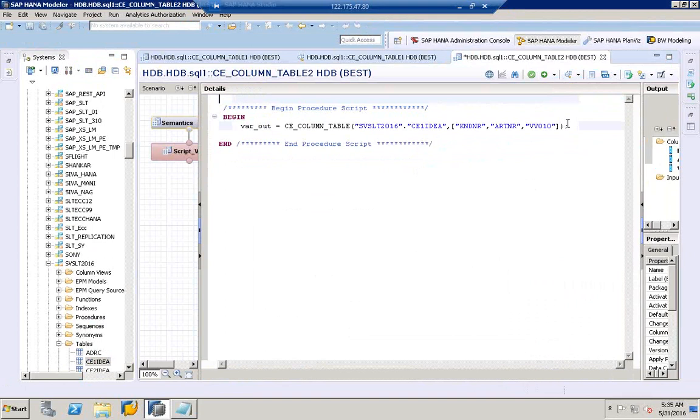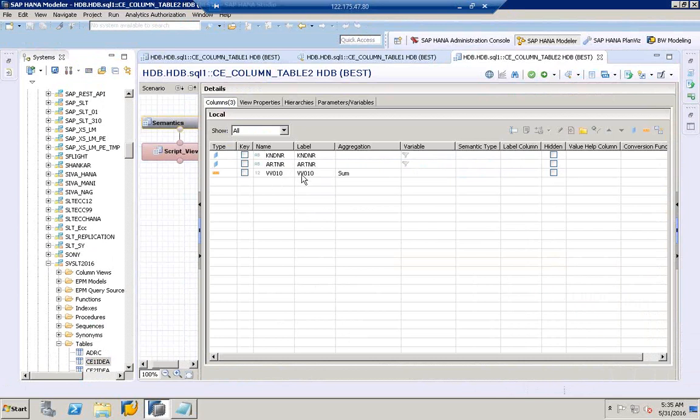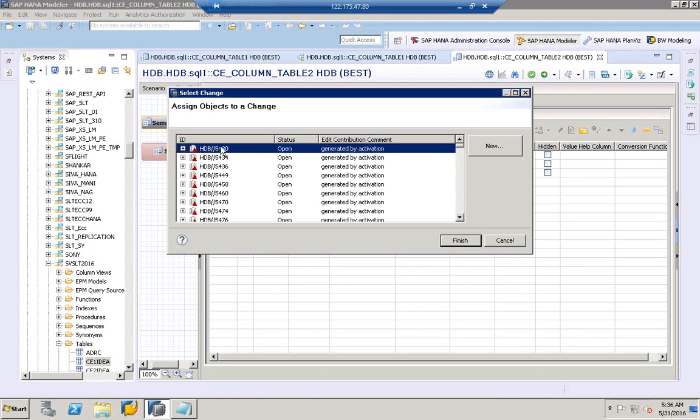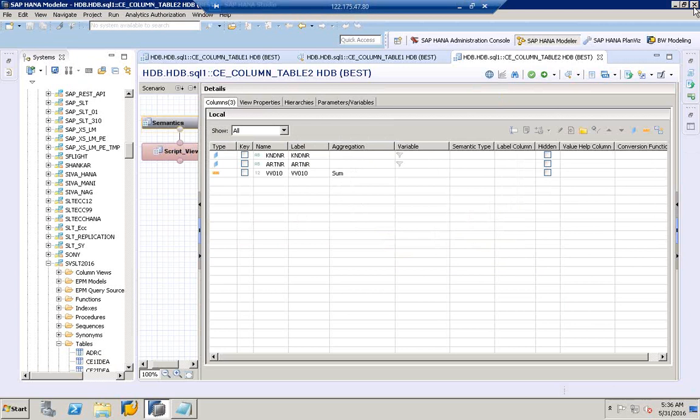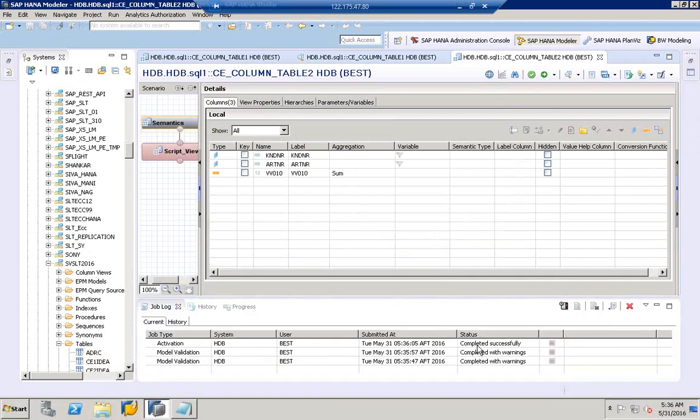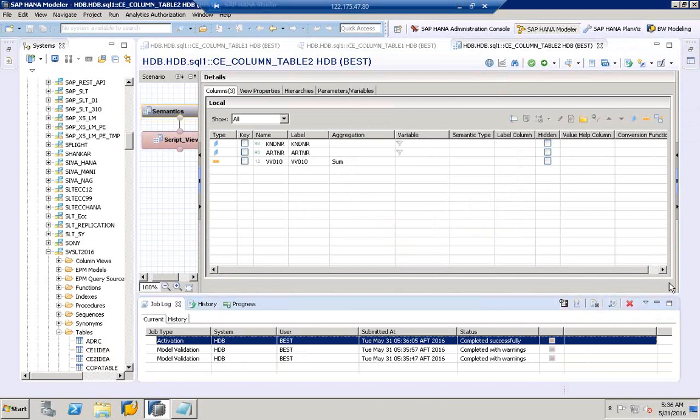So once you define the syntax based on the required output, click save and validate. So now these columns are available in the semantics. You see here, all these columns are available in the semantics. Click on save and validate and click on save and activate. And select the package and click finish. So once we click finish, completed successfully.